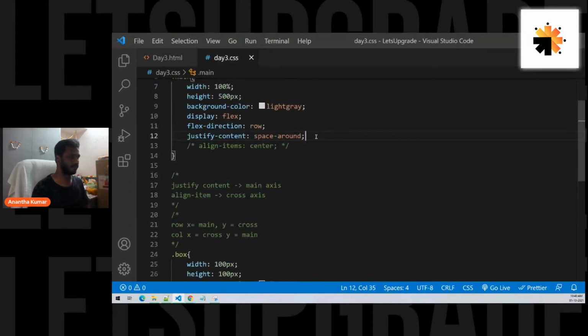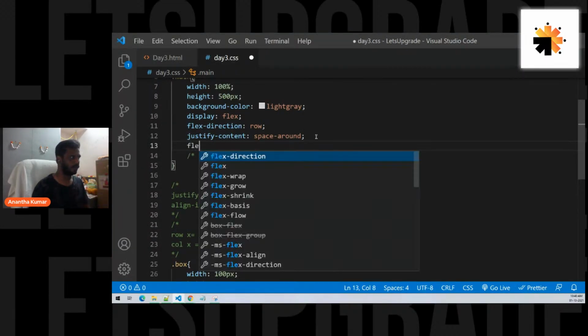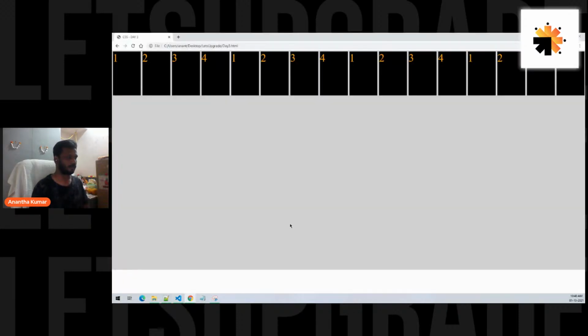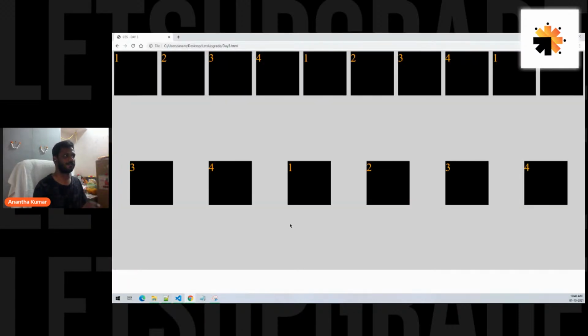It's called flex wrap, and we give wrap. Now observe carefully. When I refresh, all the elements are getting arranged accordingly. So when the space is not enough, they're going to the next line. Correct? That is what is happening here.